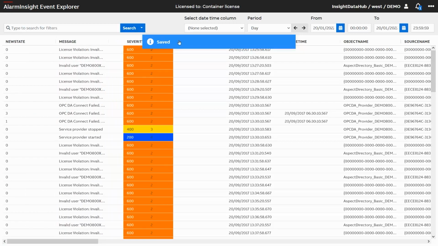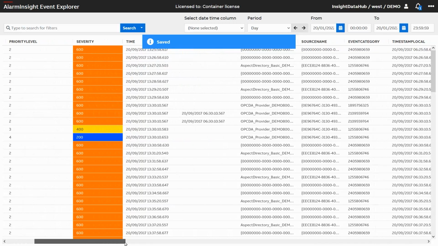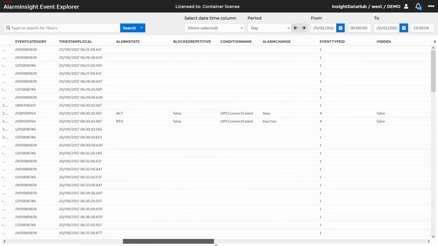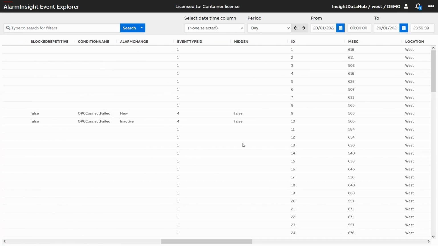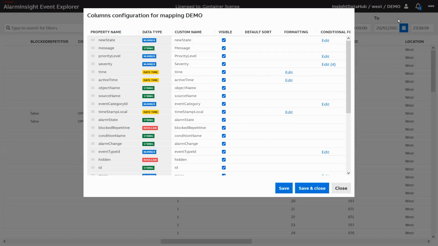So that's a quick fix, but you do have a lot of columns. So another option to rearrange and rename the columns is to use the three buttons up in the right corner. You get a choice of Configure Columns, and you'll open a configuration panel for your mapping view. The changes you make in this panel will be saved in your mapping area.